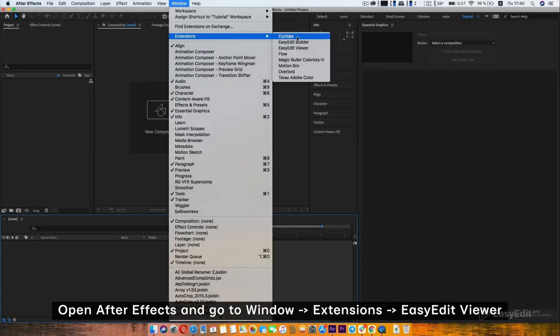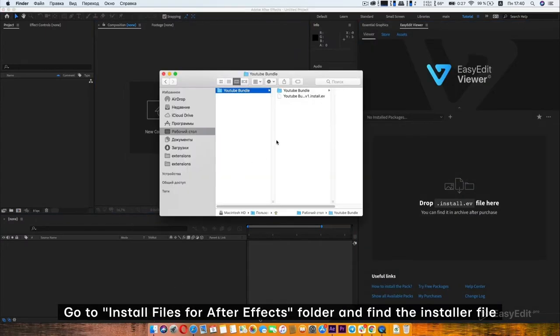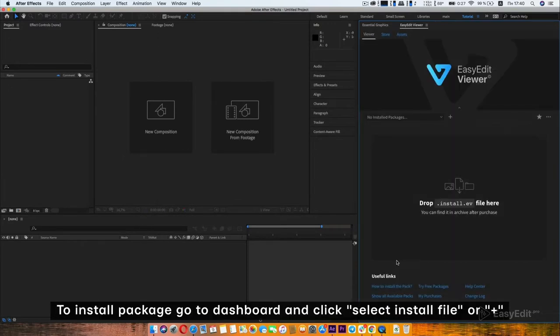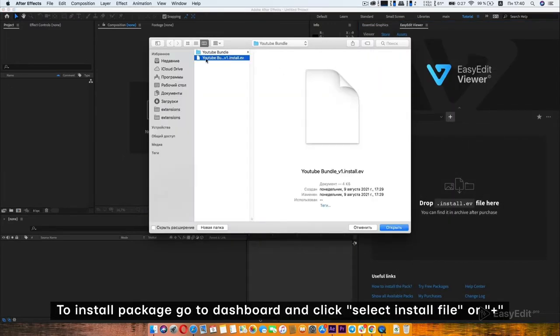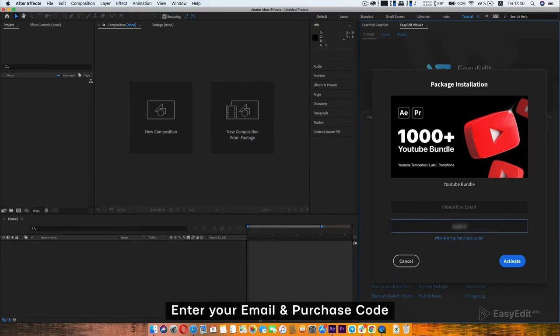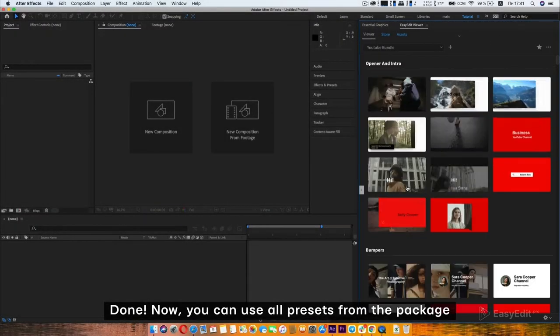Open After Effects and go to Window, Extensions, EasyEdit Viewer. Go to the Install Files for After Effects folder and find the installer file. To install the package, go to Dashboard and click Select Install File or Plus. Enter your email and purchase code. Done. Now you can use all presets from the package.